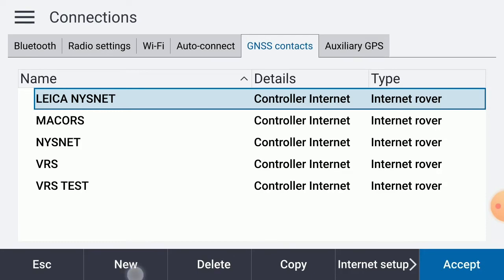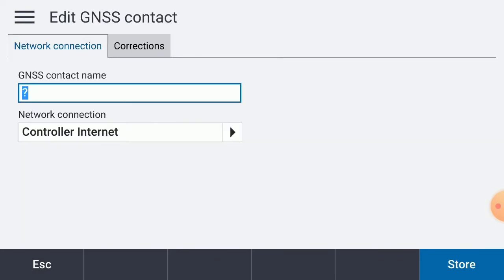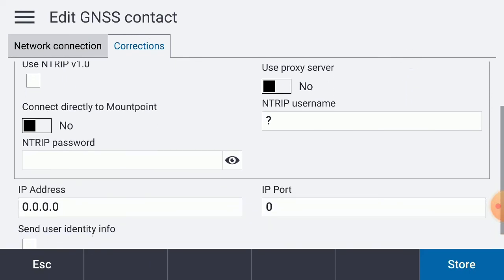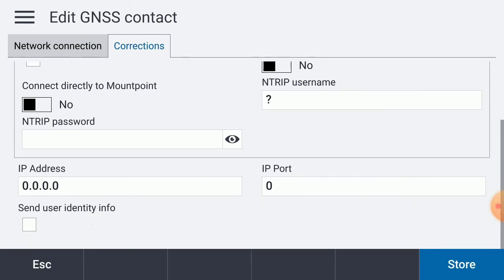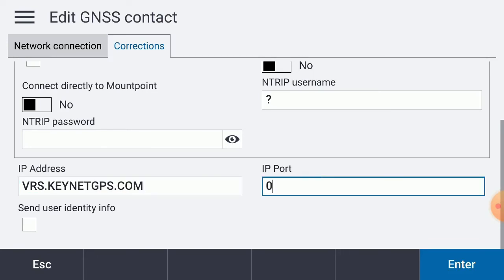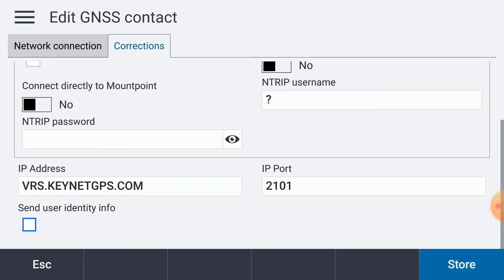If I'd like to create a new one, I would give it a name, tell it what it's going to connect to. So it would be the controller internet. And then I tap on corrections. I leave all of this the same. This is where you would add your NTRIP username and password, which is your KeyNet username and password. The IP address, which if you use the URL, would be vrs.keynetgps.com, port 2101, enter, and then I would store it.